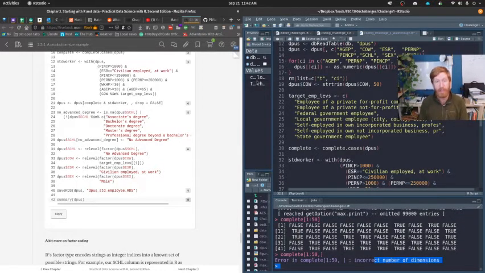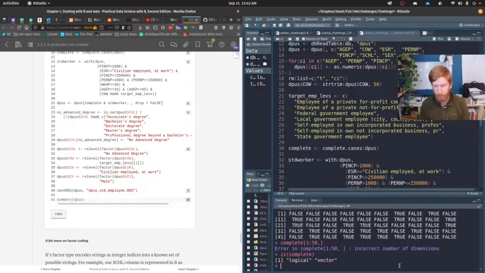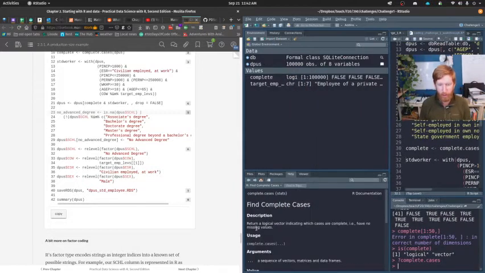Incorrect number of dimensions, because complete is a vector. Is that right? So if we ask what is complete, we get a logical vector. So when we put in that comma, it said you're looking for a second dimension to something that is a one-dimensional object, right? It just goes in a straight line. Cool. All right. So we've defined the complete cases. complete.cases, that's worth taking a quick look. Returns a logical vector indicating which cases are complete, i.e. have no missing values.